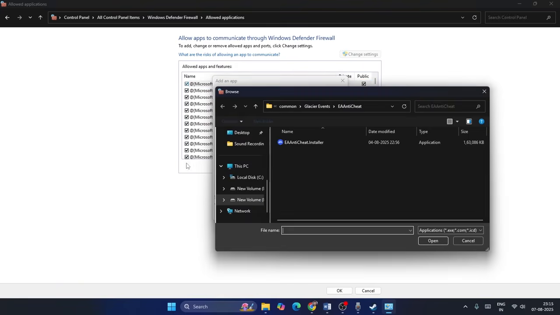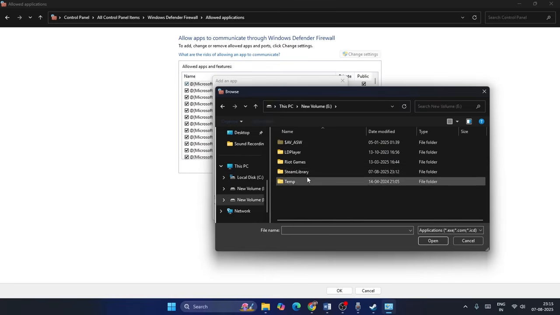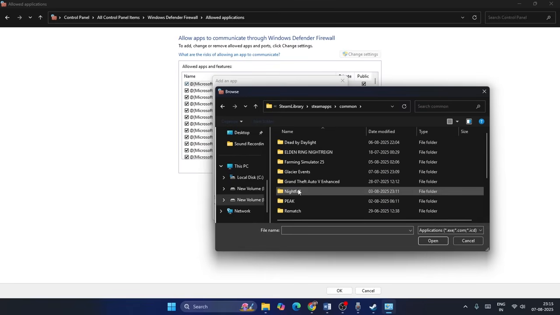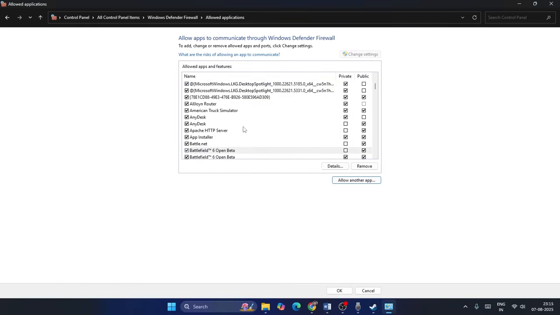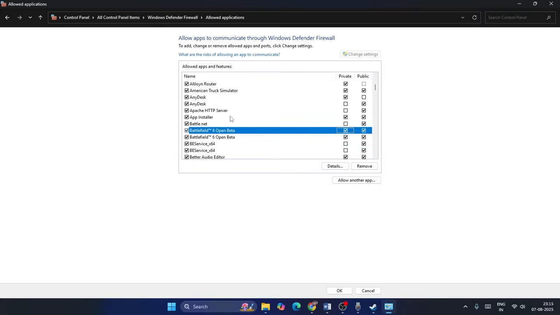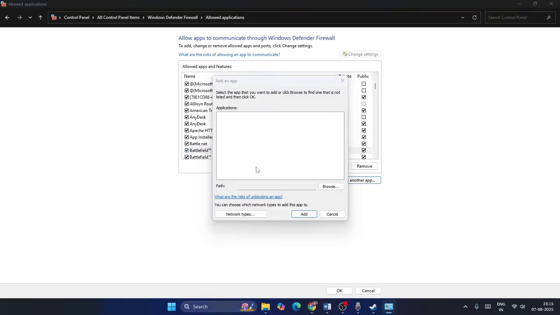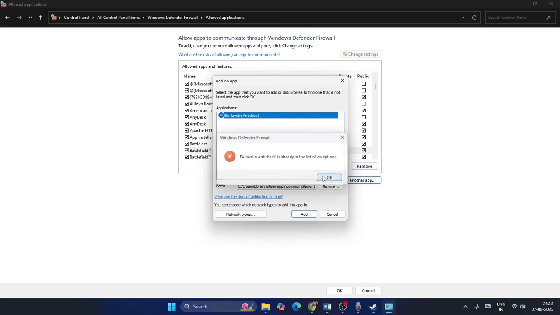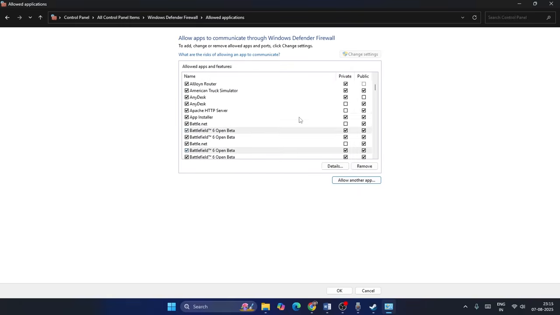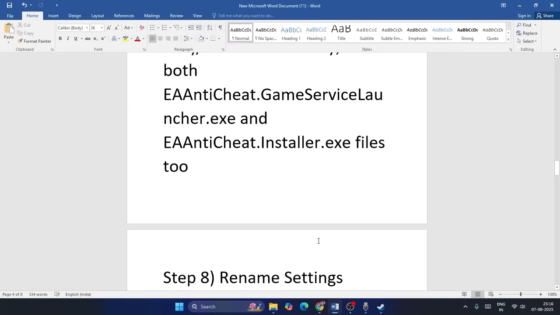Allow another app, navigate to Browse, go to This PC, Local Disk E, Steam library, steamapps, common, go to Glacier events, select this one and add it. I'll be getting an error because it's already done, I think. Once you add it, you have to put a check on both the boxes, private and public. Similarly, you have to add this one. You have to add the Game Service Launcher, just go to add it, which says it is already added. Now we have to add the anti-cheat as well, and once you add it, put a check on both the boxes, private and public.